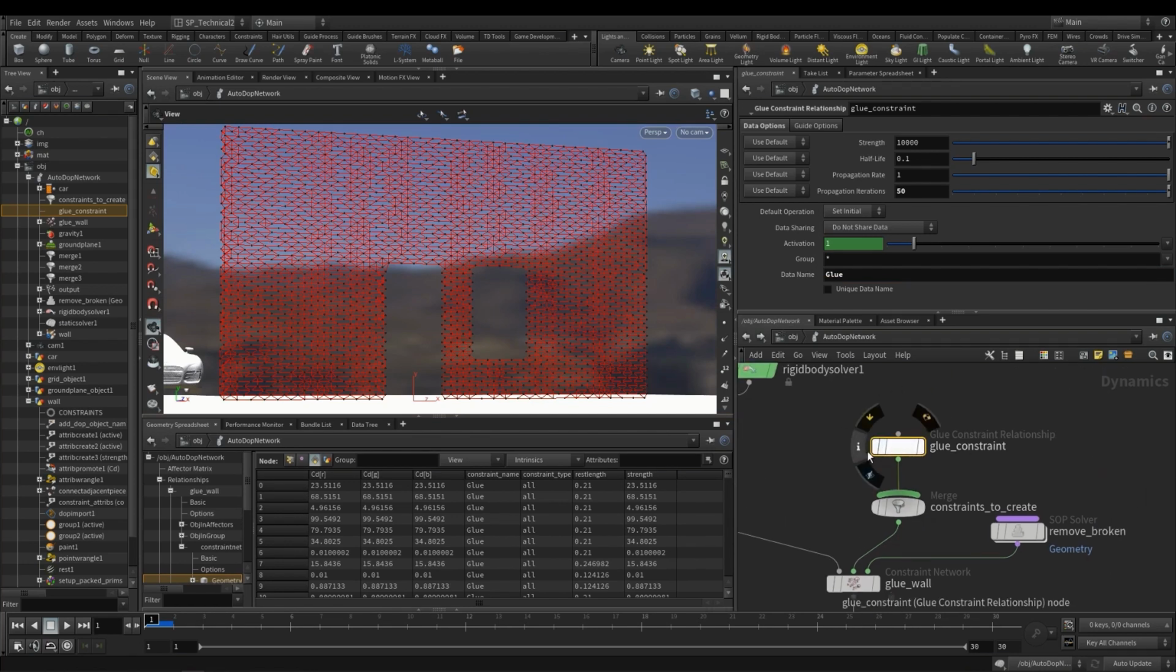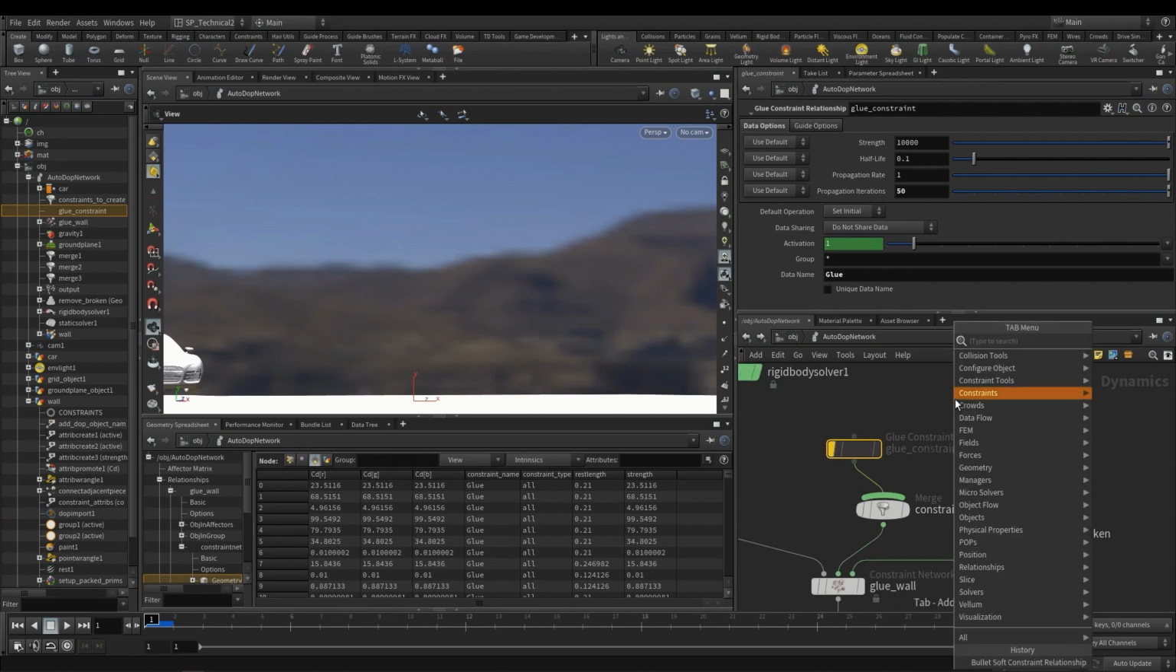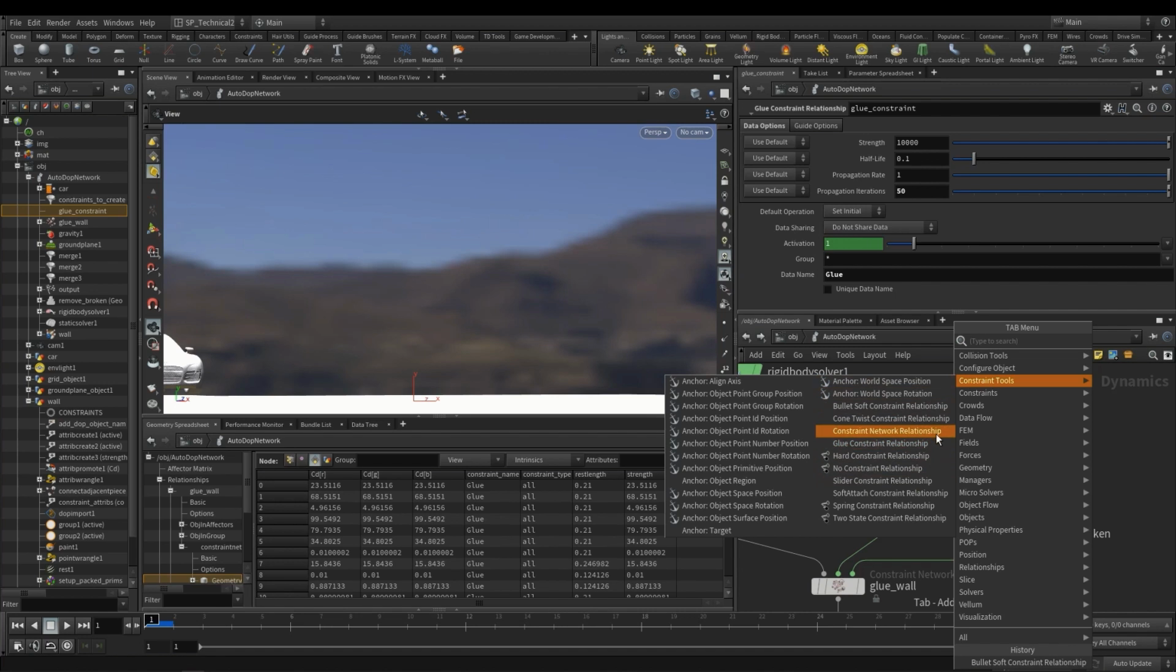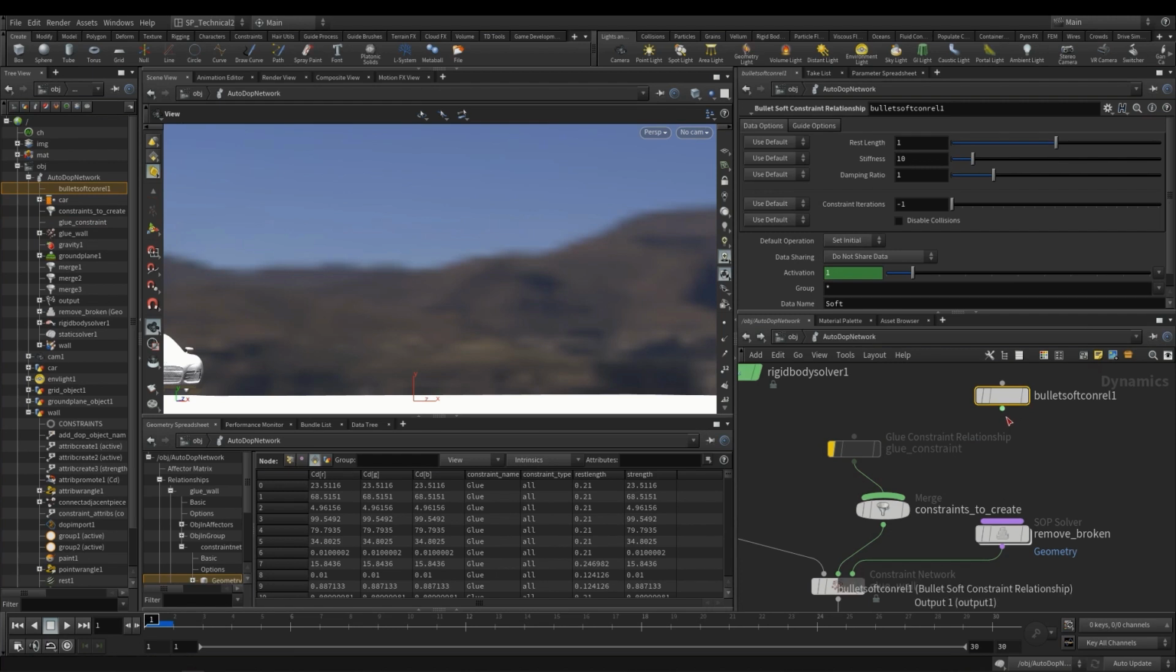I'm just going to bypass or turn off this node by clicking on the little yellow flag there, and I'm going to hit tab. Now in constraint tools, you'll see we have a bunch of nodes with relationship at the end. Any of these nodes can be used in the way I'm about to show you. They can all be used with the relationships geometry. The one I want to look at is this new one for 17. It's called the Bullet Soft Constraint. This is like a spring constraint, but only better and a bit more stable. Let me plug that in.